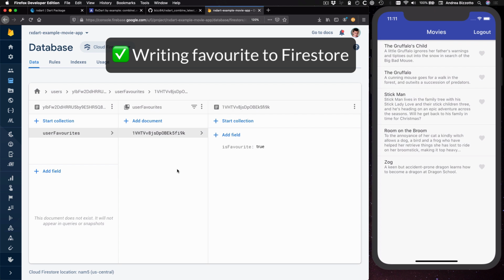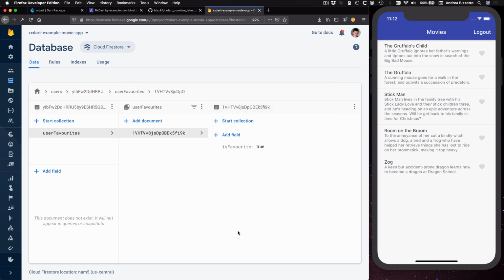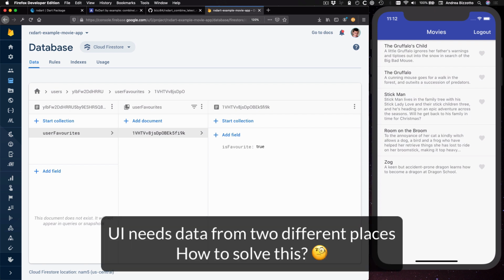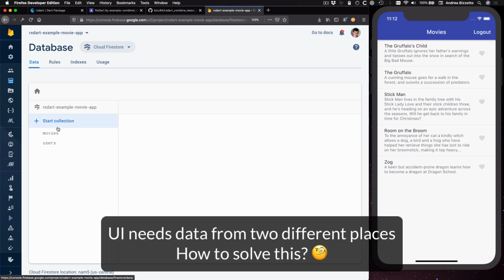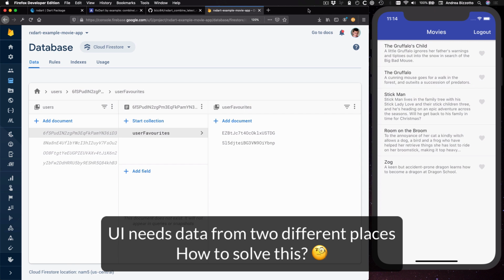Okay, so we have managed to write the user favorite data to Firestore, but writing this data is only half of the solution. We also need to be able to read the is favorite data back. And as a reminder, when we show the list of movies, we need to know which ones are favorite for the current user. This is a problem because the movies data and the favorites data live in different Firestore collections. So how can we combine this data and update our UI?